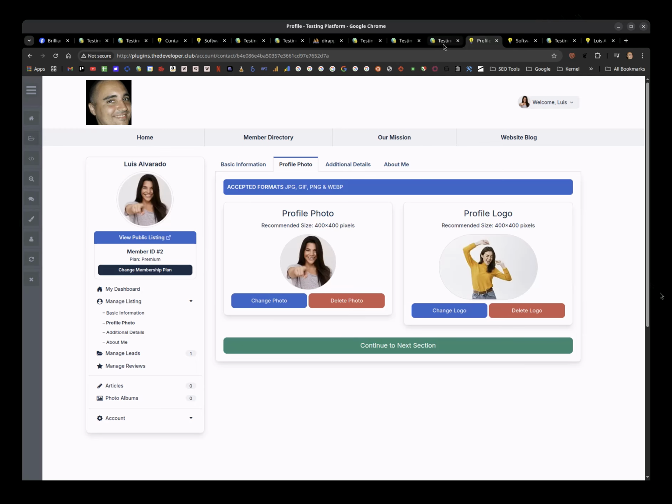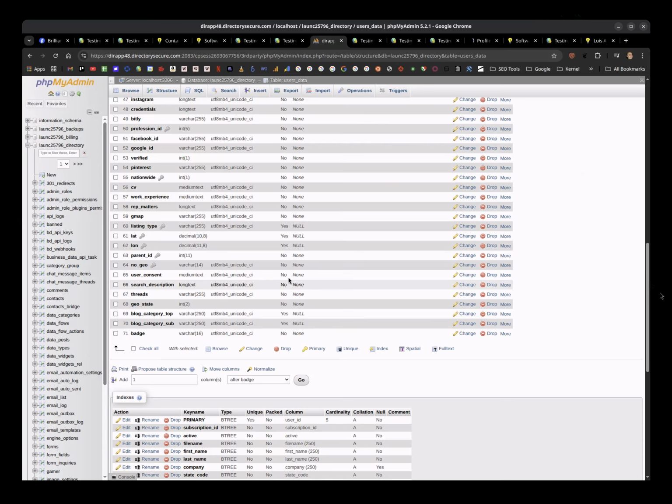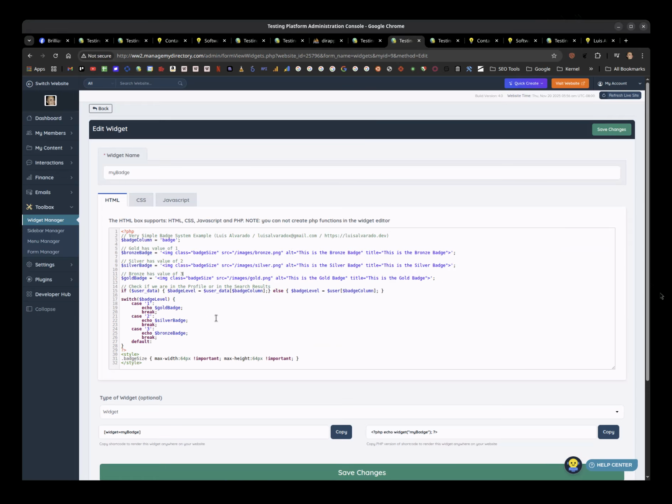Now, why did we save this in the database as a varchar? Because maybe you don't want to use numbers. Maybe what you want to do is say, well, if I want the gold badge, I don't want to type 1. I want to type gold.